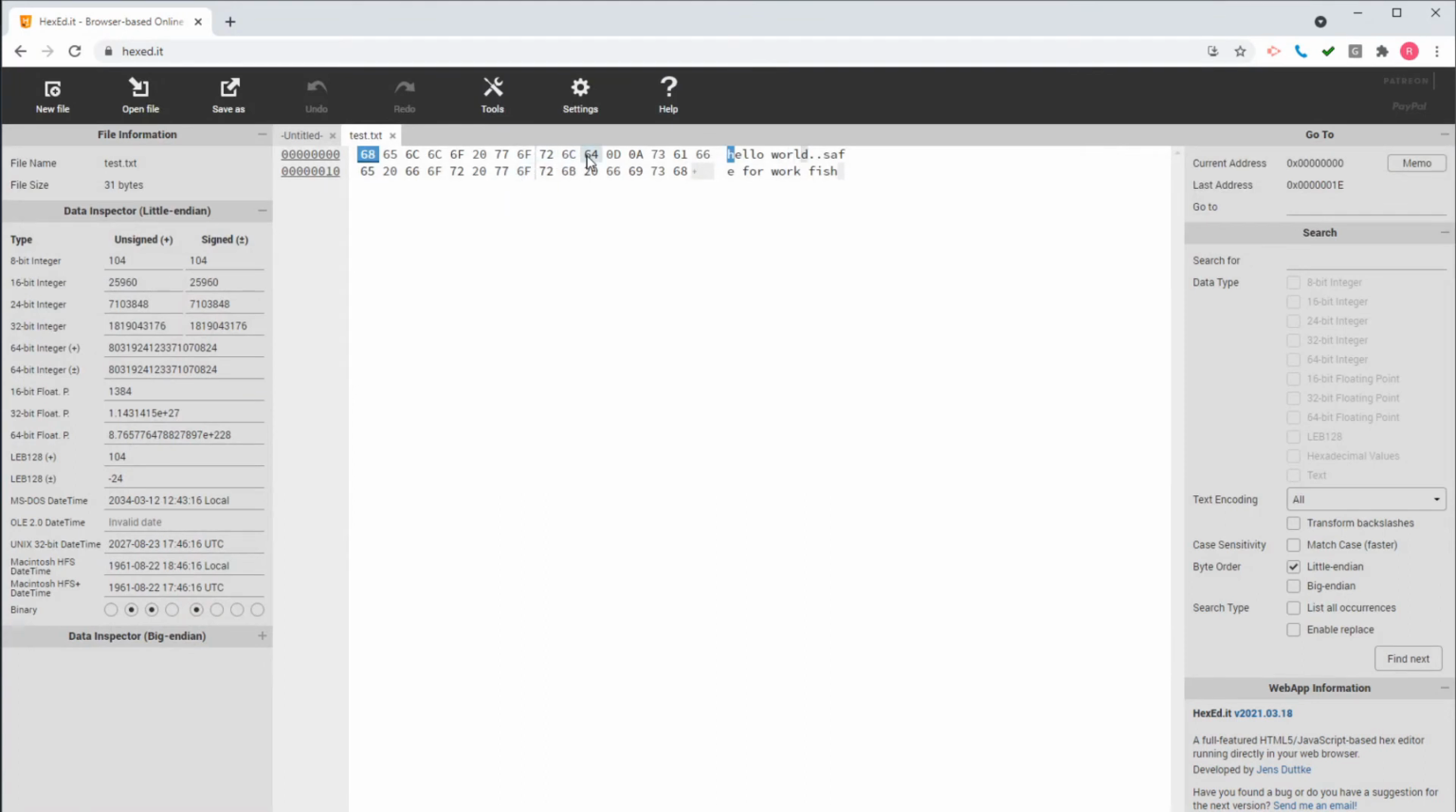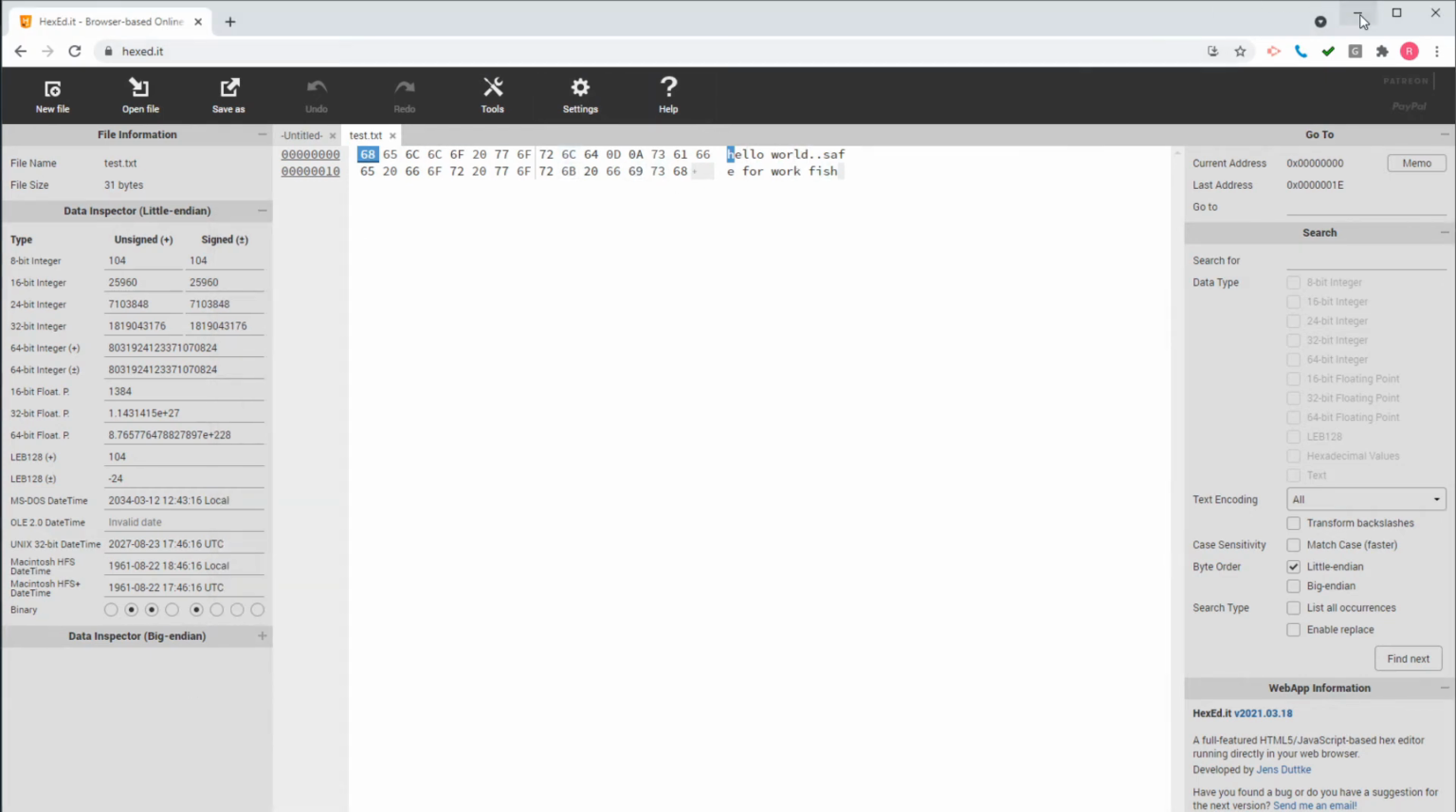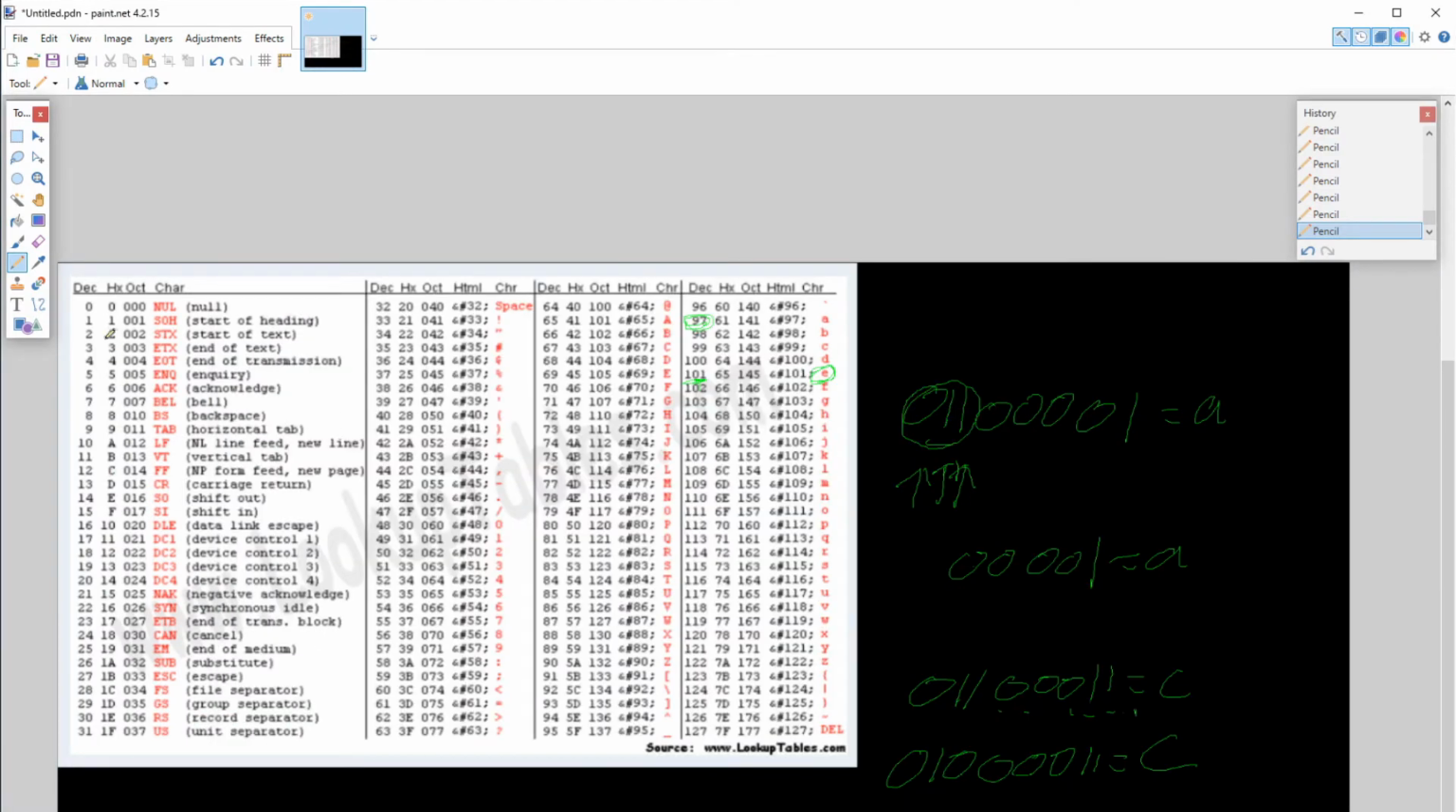So when we get to, say, this, the end of hello world, we then have 0D and 0A. Now, obviously it says SAF, so safe for work, not safe for work fish, that should be the other fish, but no matter. But when you get to these two dots, now these two dots aren't in this text file. The text file has a new line in there. So if we look at 0D and 0A on here, D is carriage return and A is new line. So basically what that's done is put a new line in.